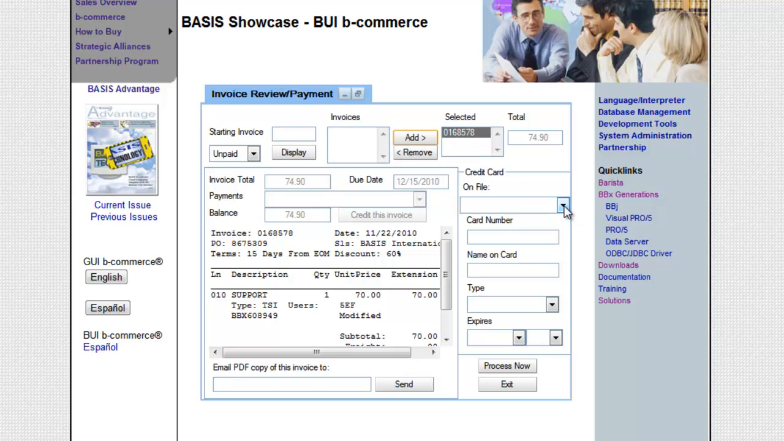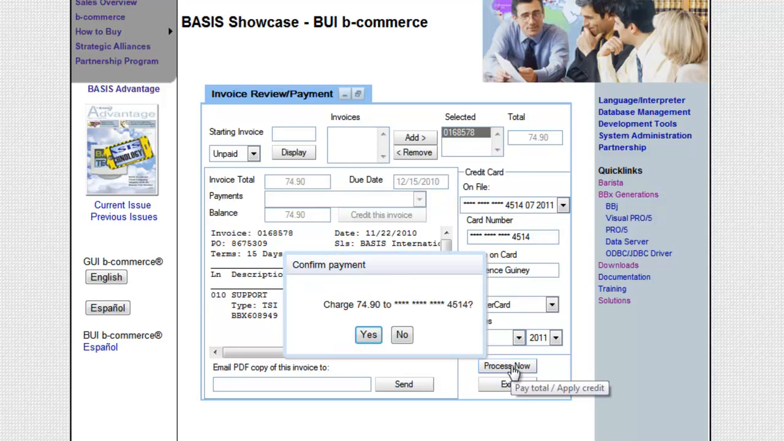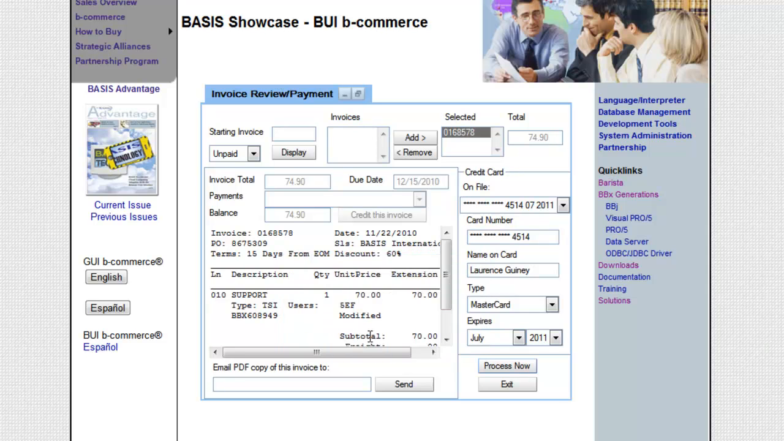I can now select from my credit cards. The credit card information now comes up. I'm ready to process the payment against the open invoice. After clicking Process Now, it asks me to confirm that I do want to charge this amount of money to my credit card. Indeed, I do. So I'll click the Yes button.